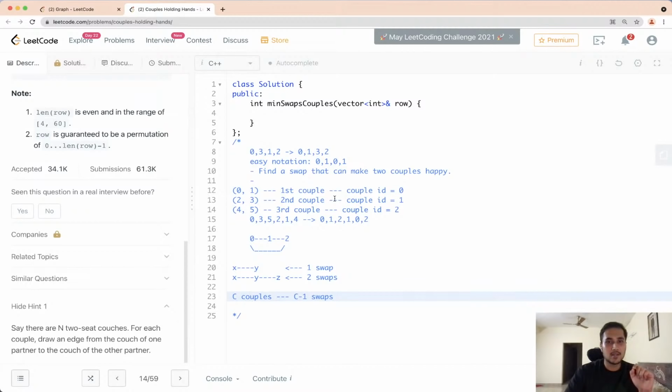So basically what I'm saying is normalize the array, make our life easy by giving them couple IDs. Once we do that, we build a graph of the couples which are related to each other. Then we figure out the size of each cluster. To fix each cluster, we can do the size of that cluster minus one swaps, and we do that for all the clusters. In this way, we make sure that every couple is sitting happily and holding hands. I hope this makes more sense, right?